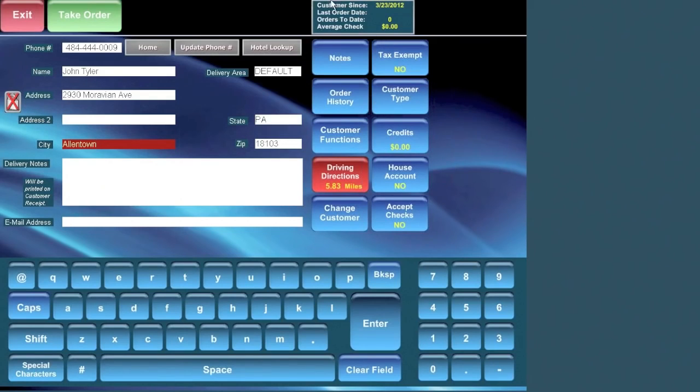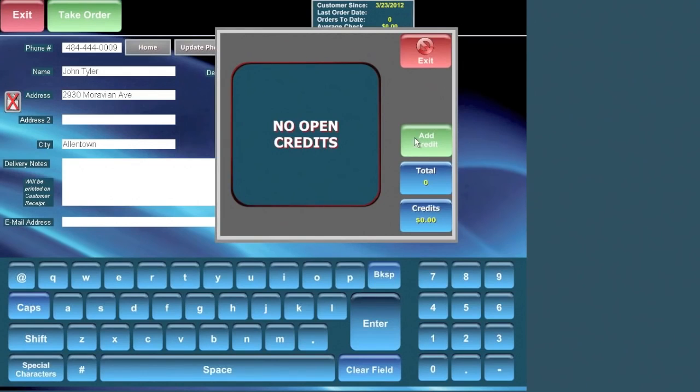Also, take notice to the top of the screen here where it says Customer Sense. This gives you a breakdown of the first time they ordered, the last order date that they made, the orders to date. This gentleman had none. And, of course, the average check. Okay? Also, there's a Customer Credits button you can indicate.